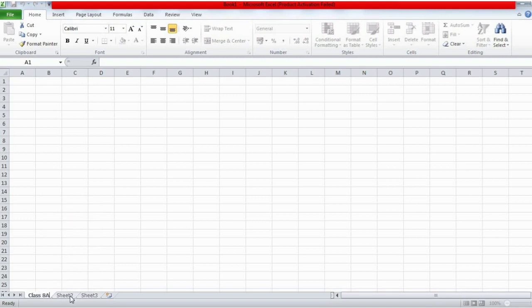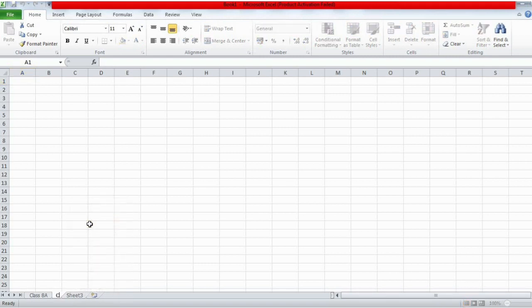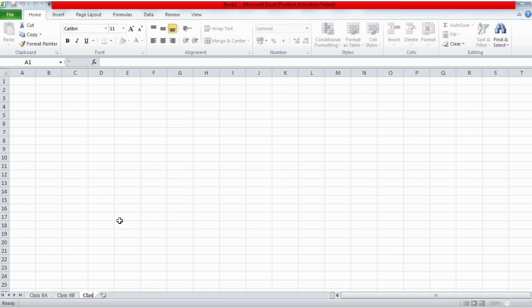If I want to make this for class 8B, right click on this, go to rename, class 8B. Okay, and so on. Class 8C. See, I have renamed my sheets. So this is a very easy way.